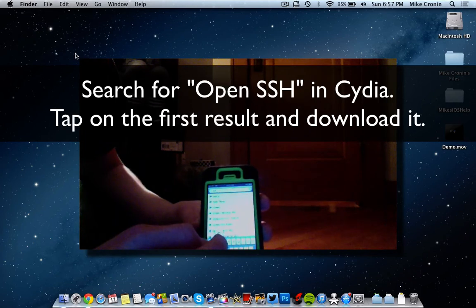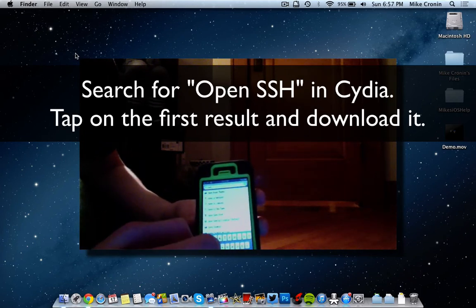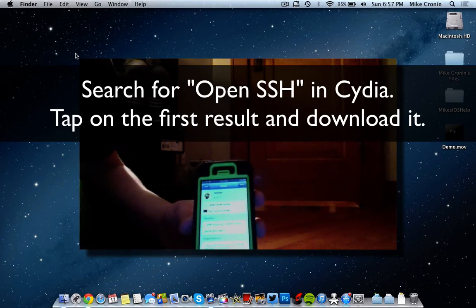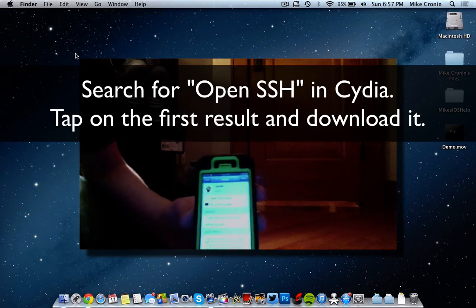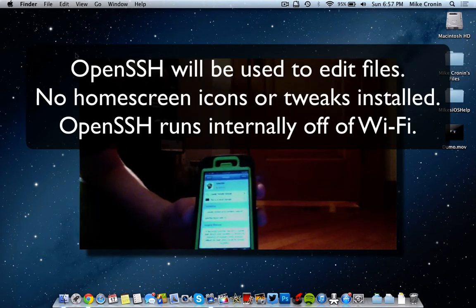If you cannot see it on my screen, it's going to be somewhere down here in the video, just so you can see. So open space SSH. I'm going to go ahead and search. And it should be right on the top, OpenSSH. Now, this isn't going to do anything to your device. Nothing's going to appear on the home screen. It's just a little tweak that is going to let you SSH into your device.